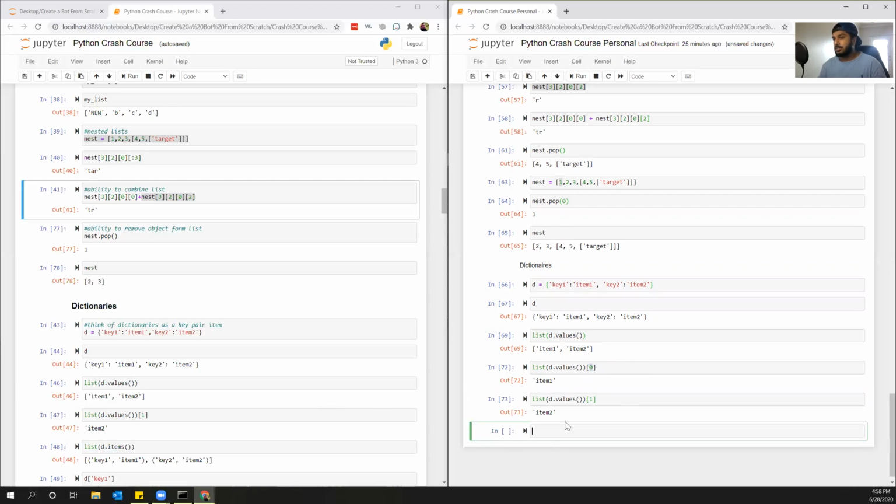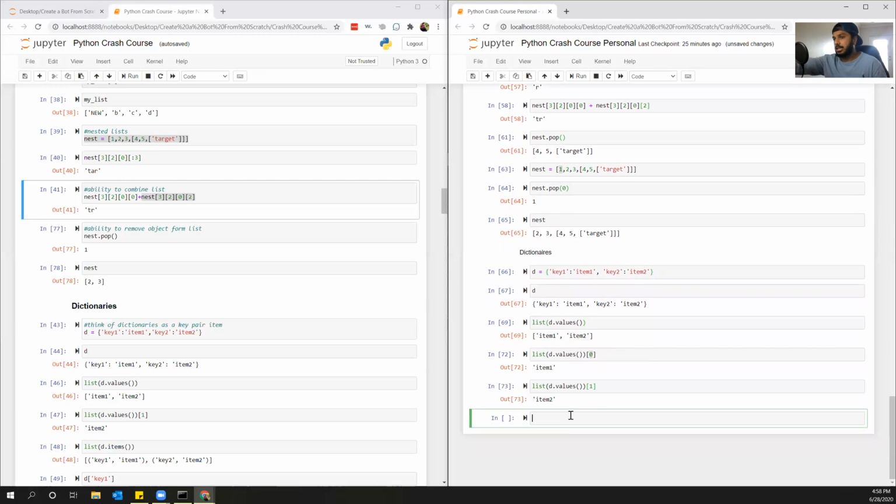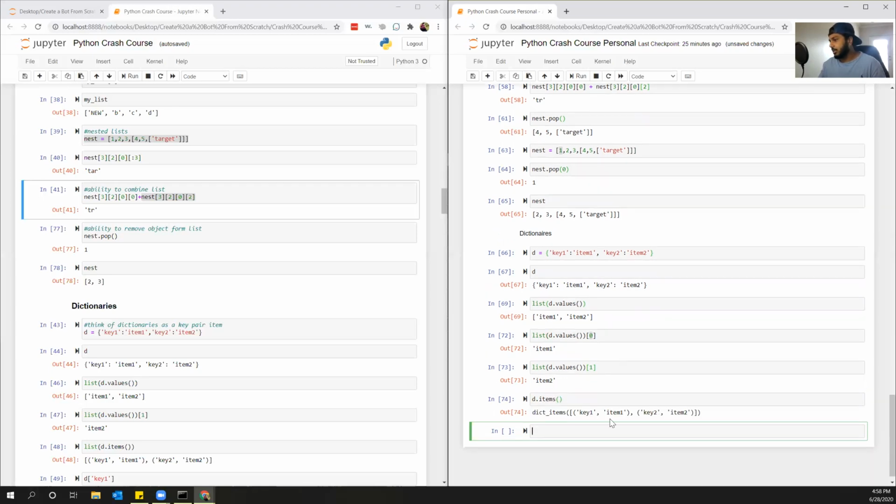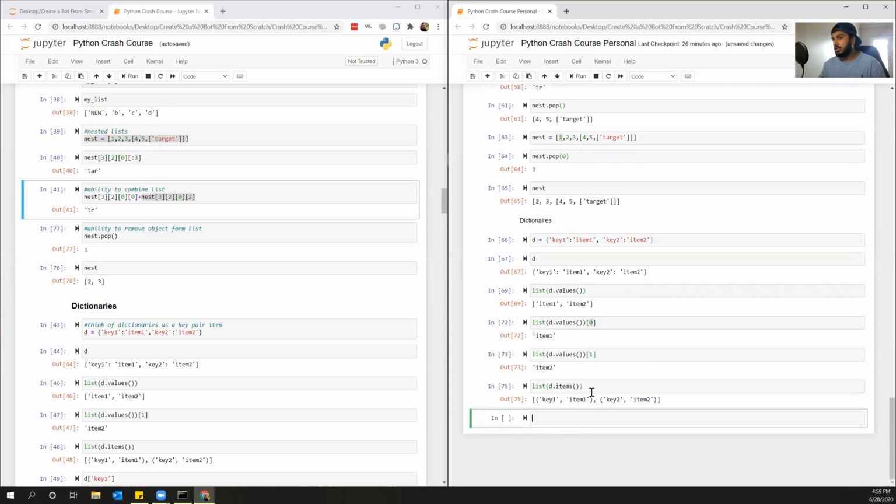So this will give me the values. Now, like I said, this dictionary has 2 items within it, right? So if I do D.items, it'll give me the items within it. This is the first item, this is the second item. So again, I want to put this into a list, and that'll give me my first item and my second item. And if I wanted the first one, I'll put 0. If I wanted the second one, I'll put 1, and so on and so forth.